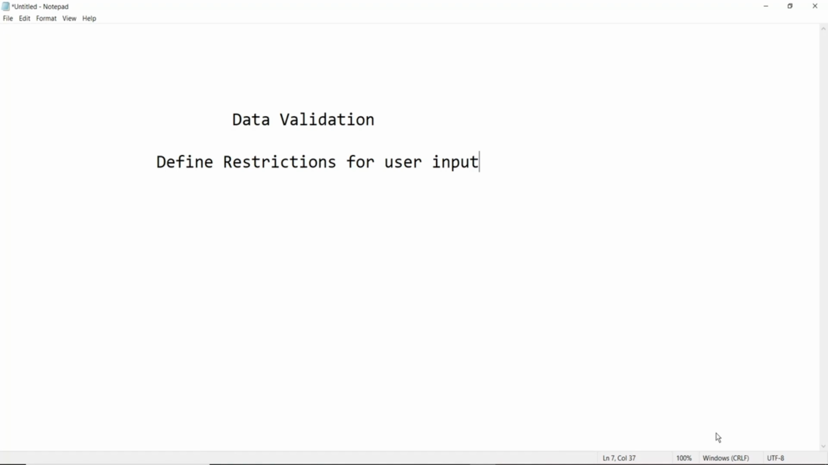So this kind of thing will help you in your daily life. Like if you are conducting a survey and you want your user to input only from available 4 options and not the other, so you can use data validation. Let's see with an example.